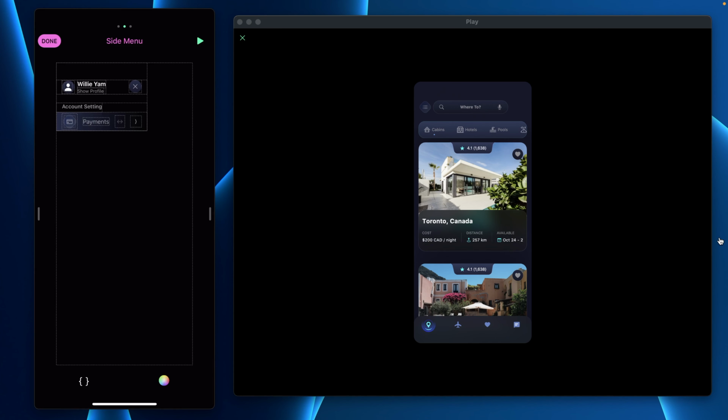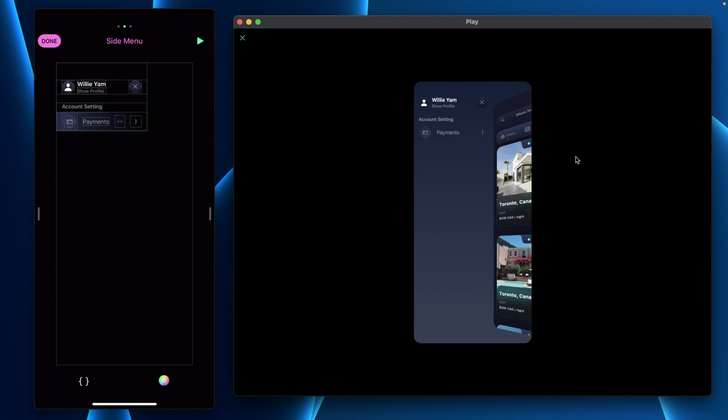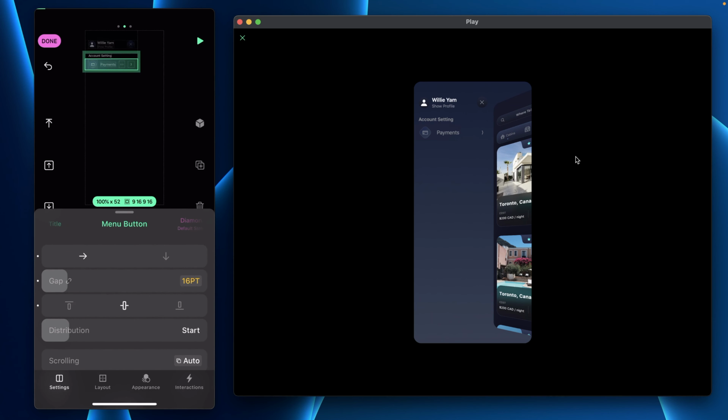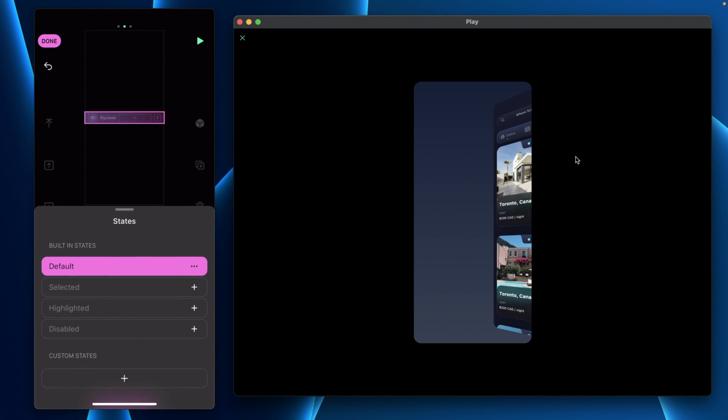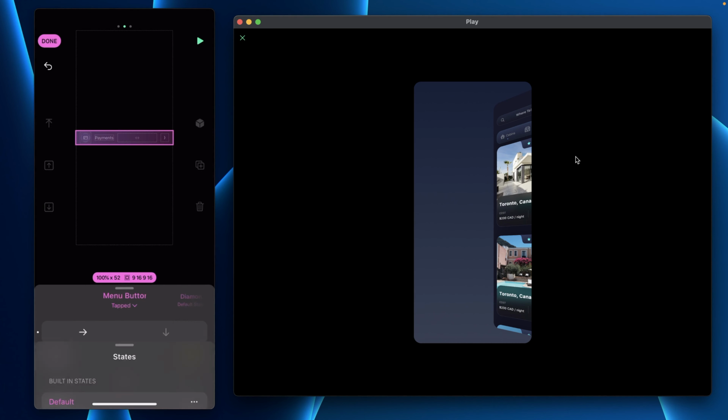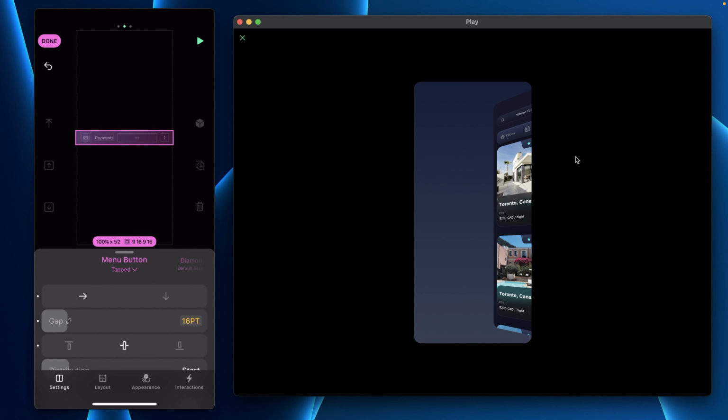You can even preview it from the app. Let's work on the button state. So first, let's select our menu button, make it into a component, and let's access it. Now that we have the button, let's create a new state. I will name it tapped. And in the tap state, we want to change a few things.